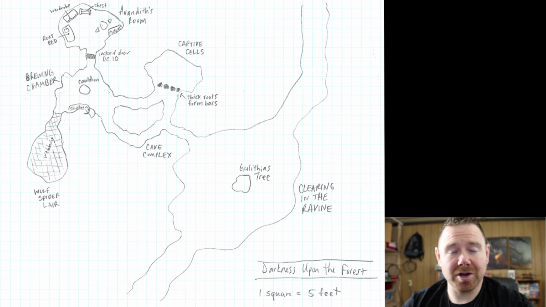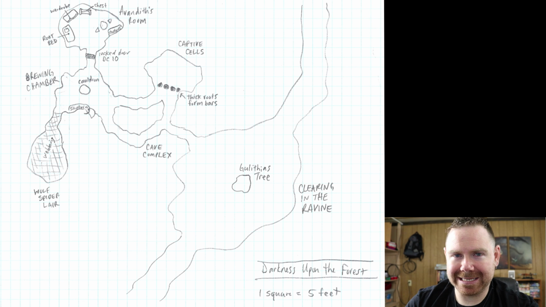Another thing that's important to note is that a lot of times I make lots of notes on the map itself, and that prevents me from having to refer back to my papers, because I can just look at the map.